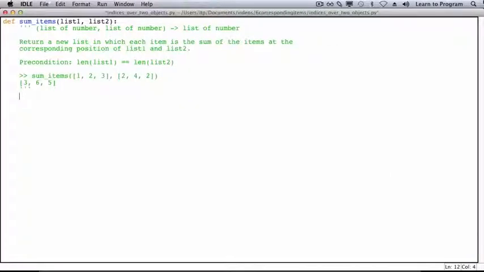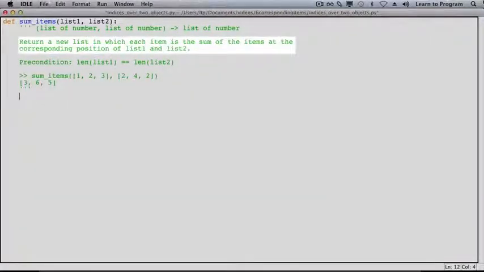We will begin by implementing this function named SumItems. It takes two parameters, list1 and list2, which are both lists of numbers, and it returns a list of numbers. The job of the function is to return a new list in which each item is the sum of the items at the corresponding position of list1 and list2.